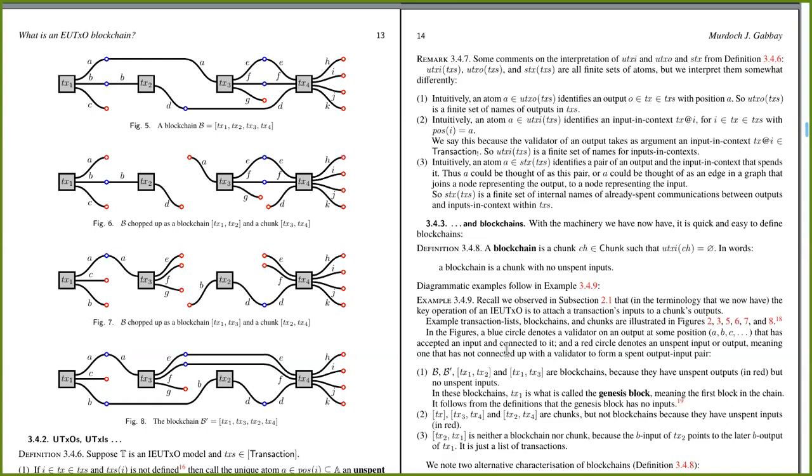This is from a paper called What is EUTXO Blockchain? And I wrote this, it's been quite a busy year for me. I implemented a Haskell package. I kind of understood what UTXO blockchains are. So just a little history to illustrate an application of this package.